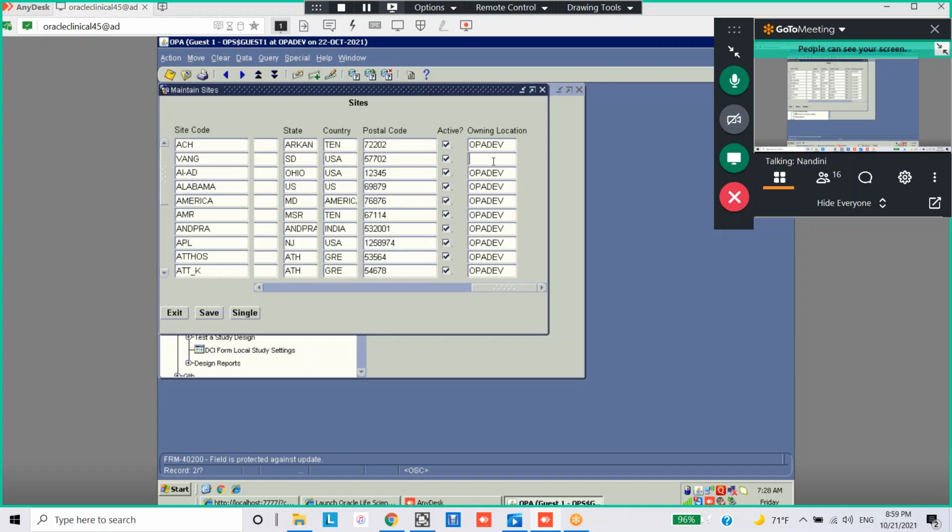It's a default location. OPDV default. Okay. If you save the window, it will be selected. State and country that we already created, you can easily select from the drop down. Okay, and owning location default, save. We need to assign this site to study. The assignment of investigators, I'll continue tomorrow.